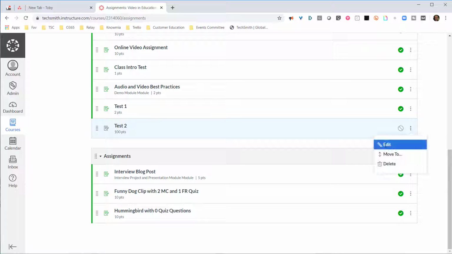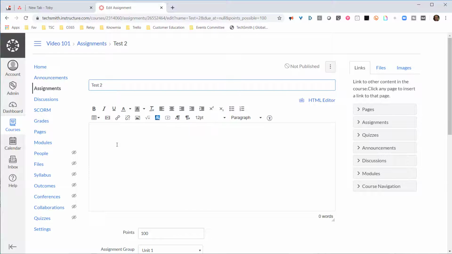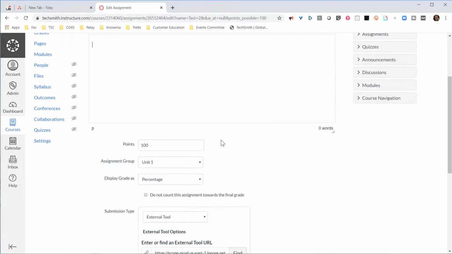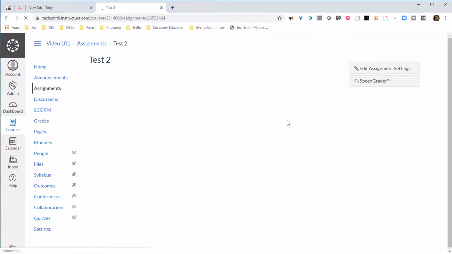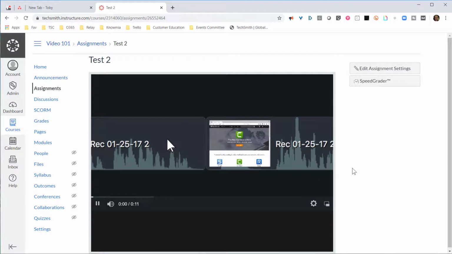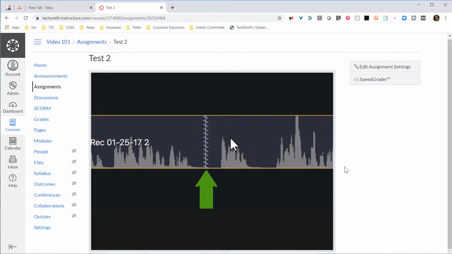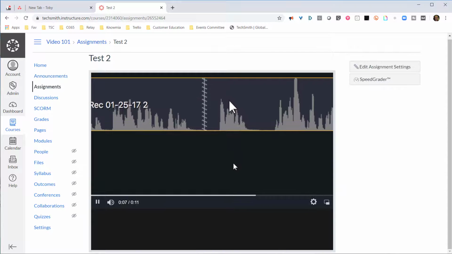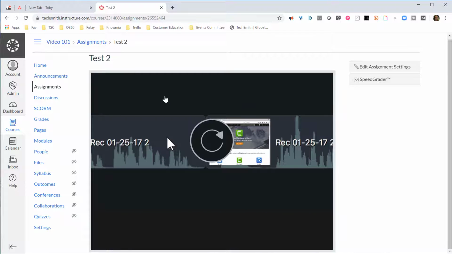So I'm actually going to edit this and go to more options. I could give it a description here if I wanted to, but I'm actually going to change this to say 2 points, and I want it to be points instead of percentage. I could give it a due date if I want to, but once I hit save and publish, it is now live. This is what students would see. They'd be able to see the video as embedded right here into the course. And then since it is a graded one, it would give them a score based on the percentage of how much they watched of that video.